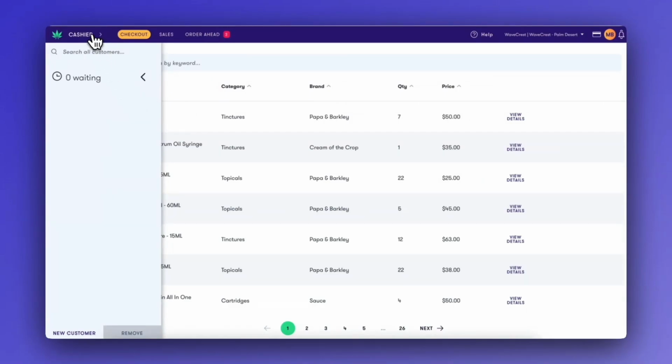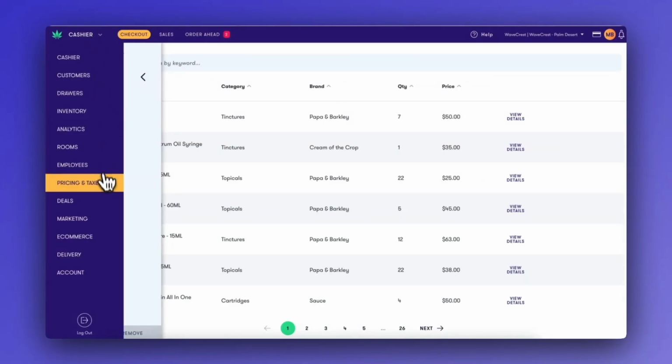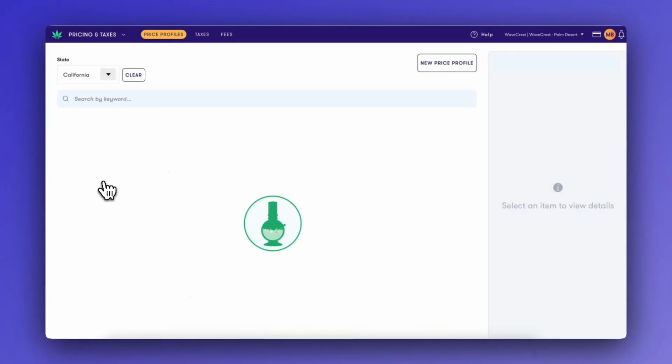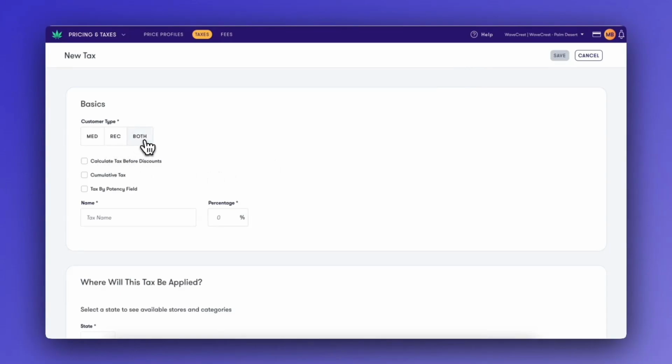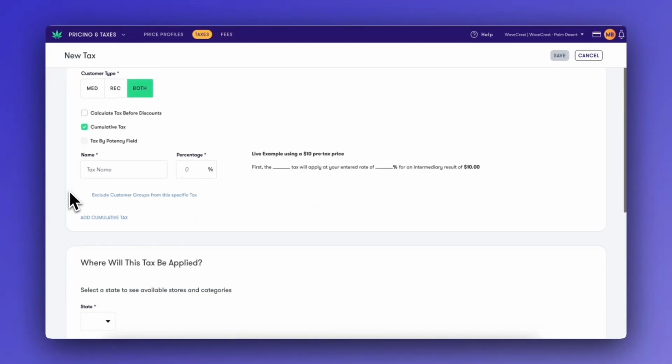All right, let's go into Flowhub together. First, head to the left menu and click on Pricing and Taxes. Up top, select Taxes, and then hit New Tax. Start by deciding who this tax applies to: medical, recreational, or both. Then, decide if this is a cumulative tax before discounts or a cumulative tax after discounts. This is also where you'll set if the tax is by potency field. You'll name this tax, give it a percentage, and choose if you want to exclude customer groups from this specific tax.